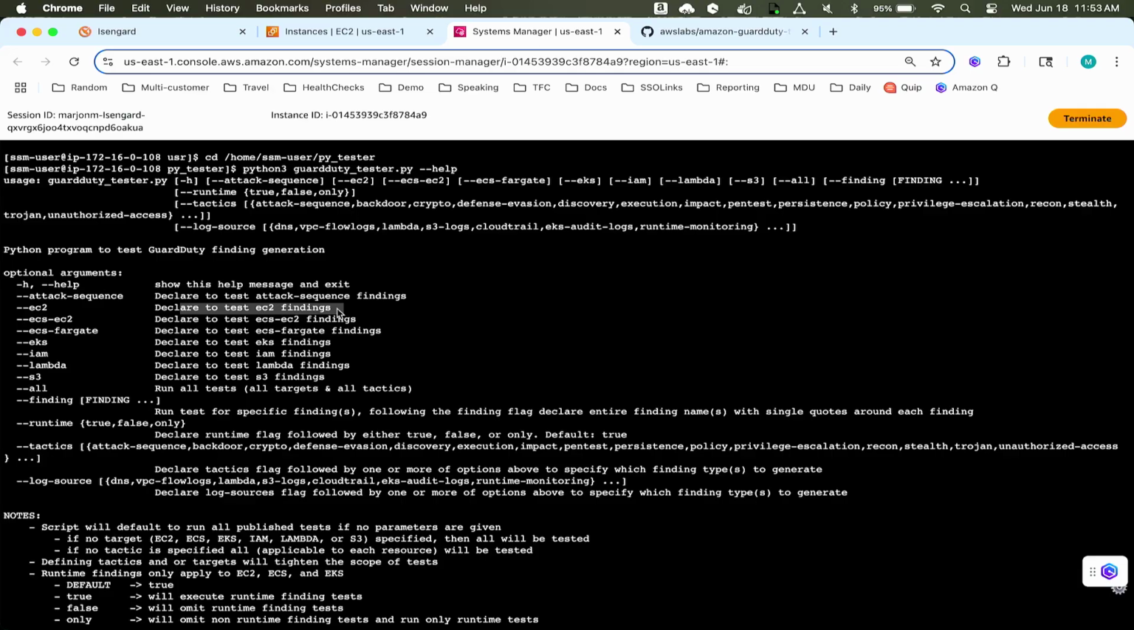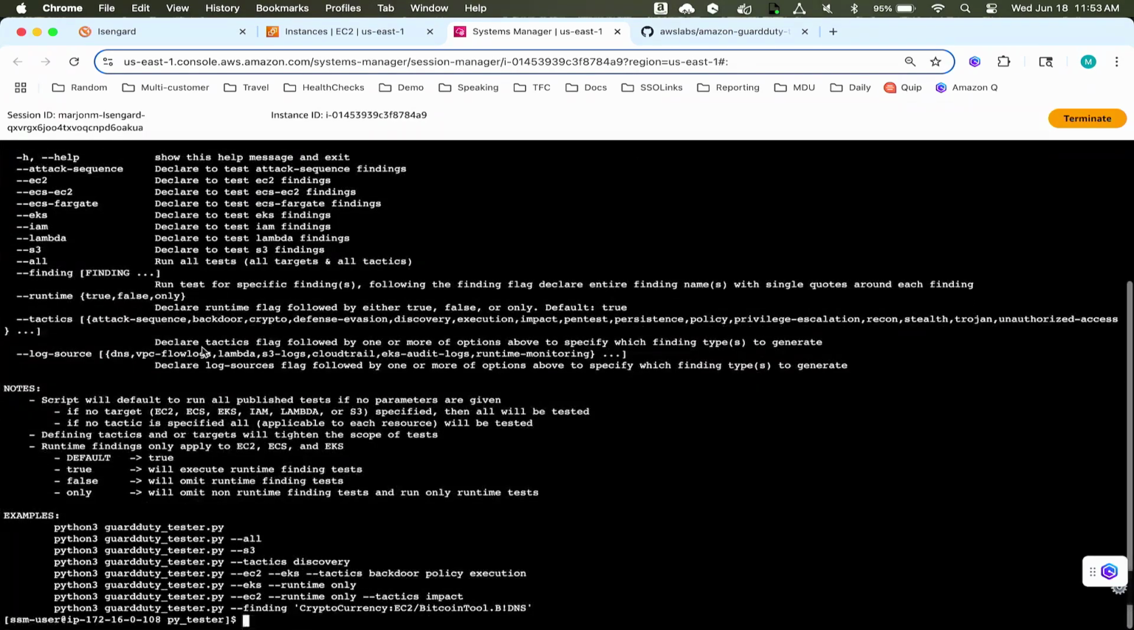We can declare that we want to test EC2 findings, or ECS EC2, or ECS Fargate, or maybe if you're doing that tabletop exercise and you want to do a specific type of finding to respond to, this will help you get a little bit more tailored to this. But for this scenario, we'll just do the attack sequence finding.